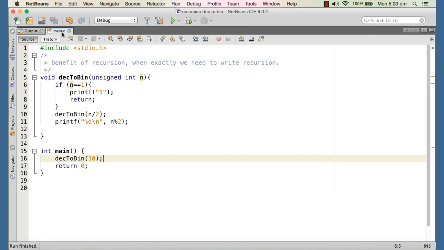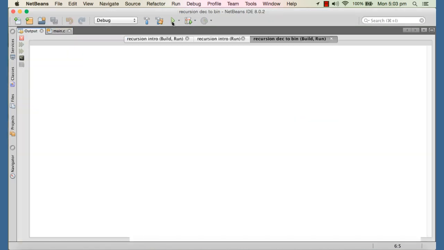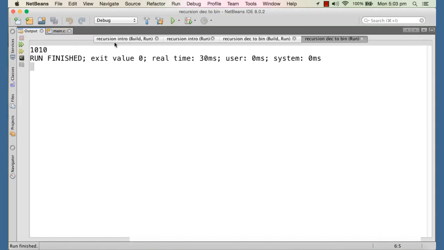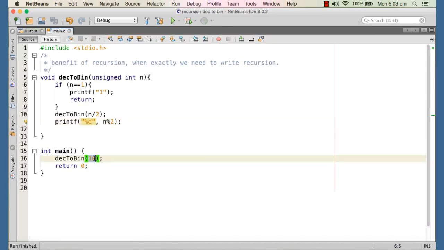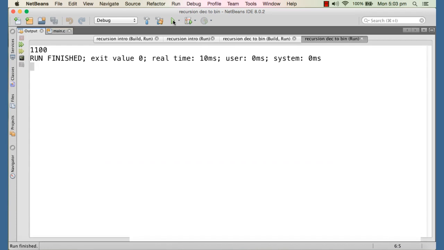Oh, that's because of the fact that I have used this \n. I'm running again. Here you go. You can see that it's 1010. That's the binary equivalent of 10. So if you write 12, it's 1100. That's the equivalent of 12.